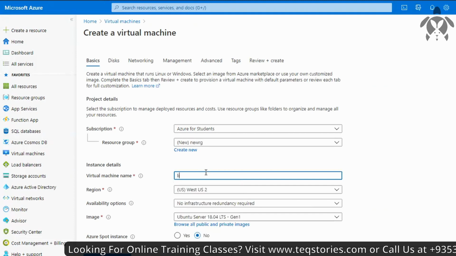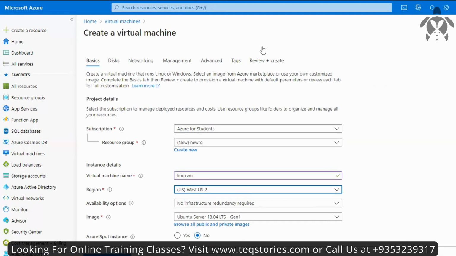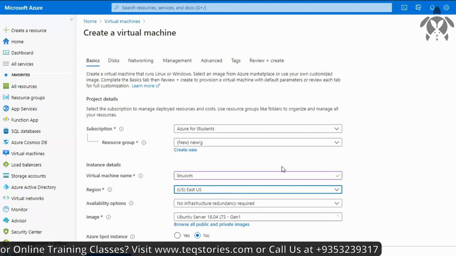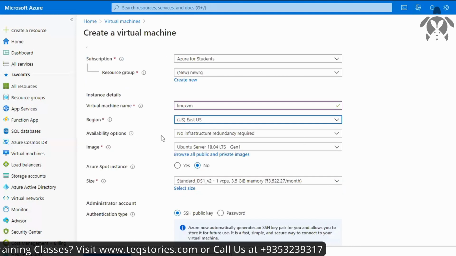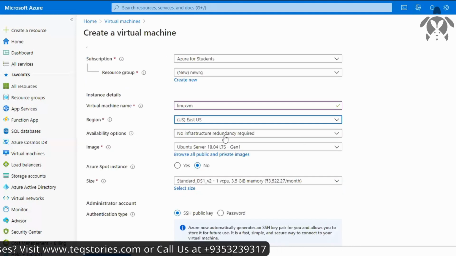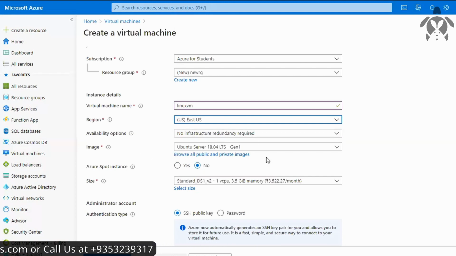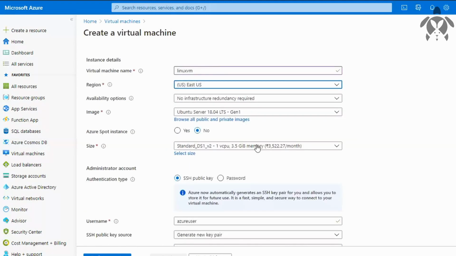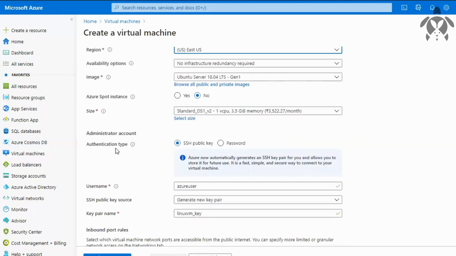and I'm gonna give a virtual machine name like linuxvm, and this time I'm gonna choose the region. I'm gonna pick East US, and as of now I'm not going to have any infra redundancy. Let it be no infra redundancy. And the image, you know, Ubuntu server is running on the Linux operating system. Let it be with the Ubuntu server. And I'm gonna take the size that is standard DS2. I'm okay with the size, and I'm gonna use here.